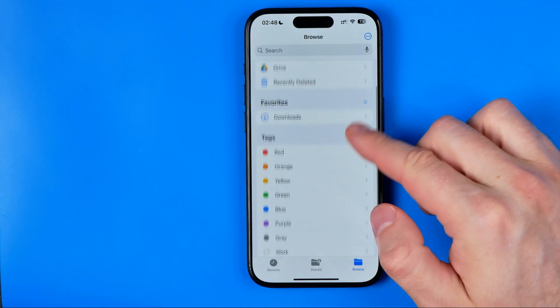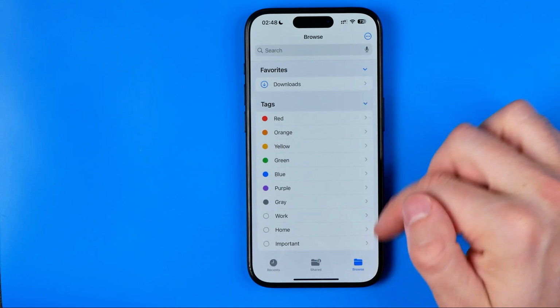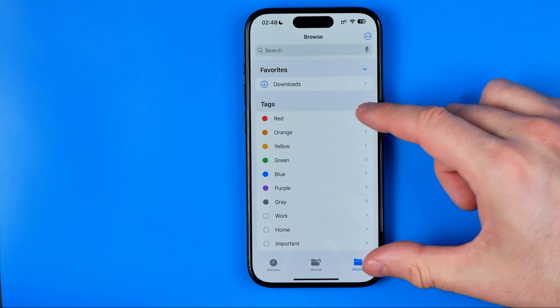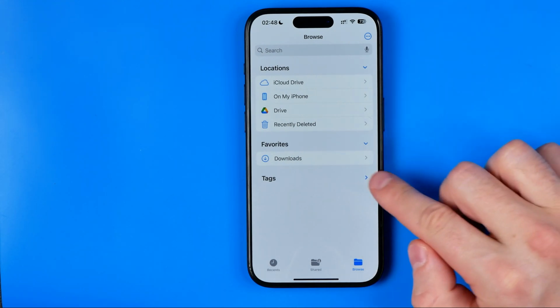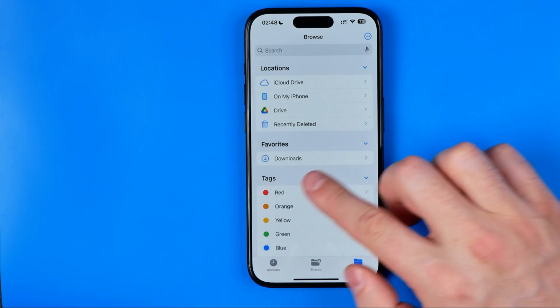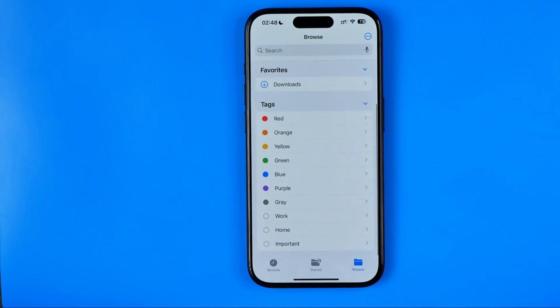And then if you scroll down here at the bottom, you will find all your tags in that list. If it doesn't show you any tags here, just tap at this arrow next to tags. And that's where we can see all our tags.